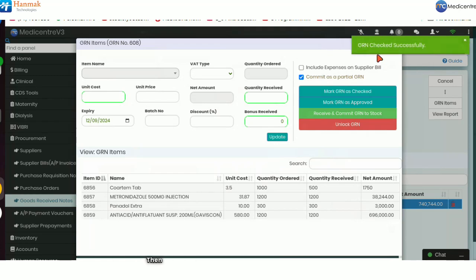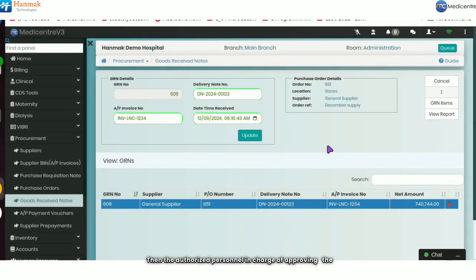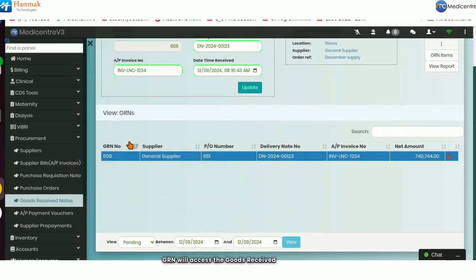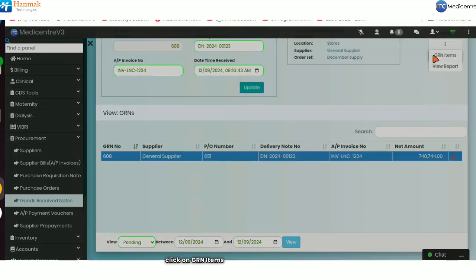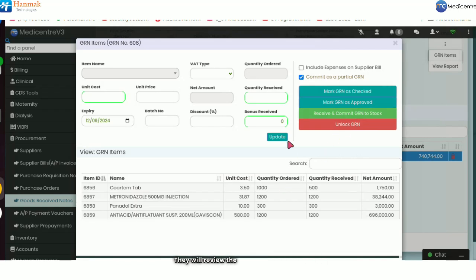Then, the authorized personnel in charge of approving the GRN will access the Goods Received Note panel. Go to the View section and select from a list of pending GRN. They may adjust the dates as needed to access the Goods Received Note within a given time frame, and click on View. They will then select the desired GRN and click on GRN items. In the subsequent window, they will review the items, then proceed to mark as approved and confirm by selecting OK on the prompt that appears. Approving the GRN confirms that the goods are correctly received, and the purchase order is valid for payment processing.